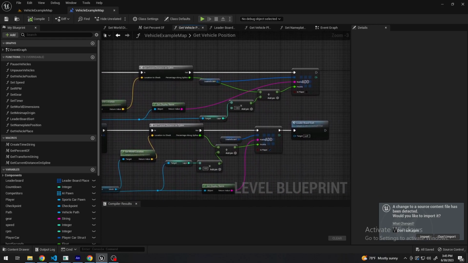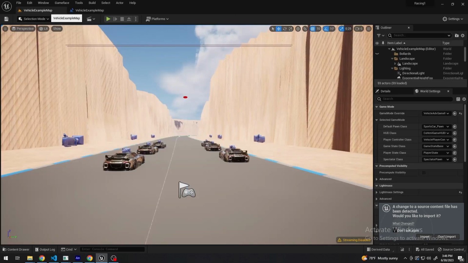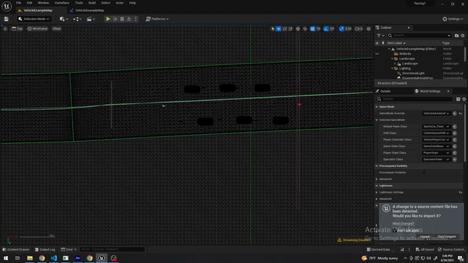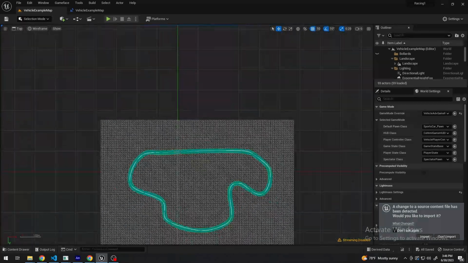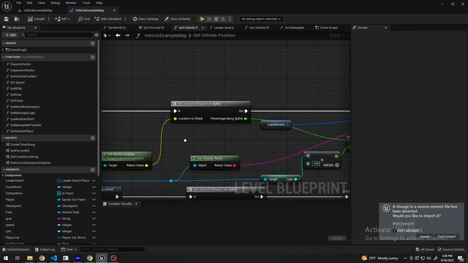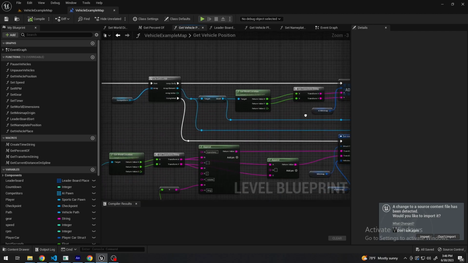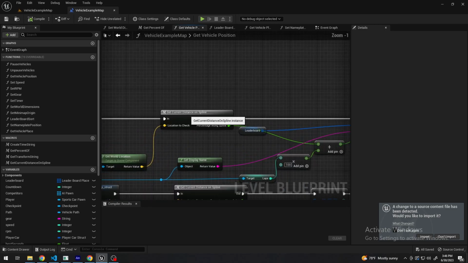Use this macro, get distance on spline. So in our game, we have this spline that all of our competitors are following, and it goes all around our map. If we check from the top, we can see it, the white line going all the way across. And what we'll do is just check the current location of the competitor and the player, at what distance it's on the spline.